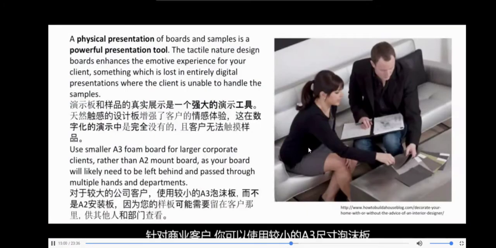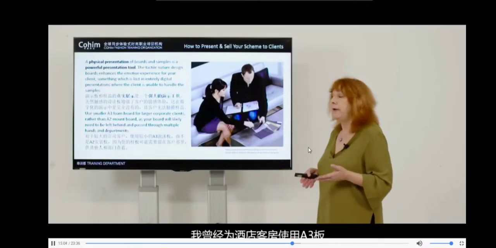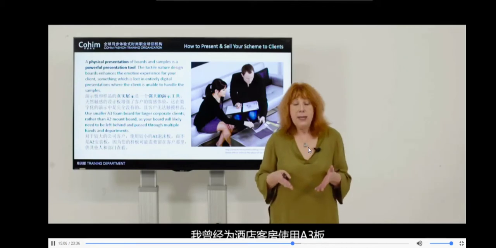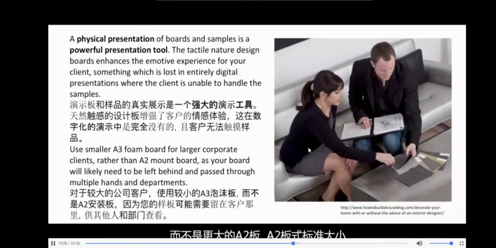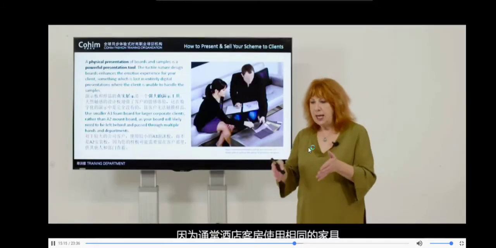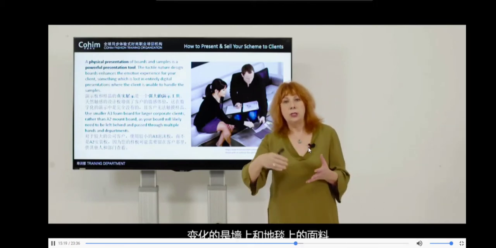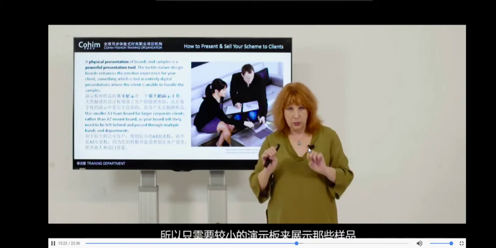You can use smaller A3 boards for commercial clients. I've used those for bedrooms in a hotel rather than the larger A2 boards, which is the standard size, because quite often you only have the same furniture in bedrooms and hotels, but what's changing is just the fabric or the walls or the carpet. So you just need a smaller board to show those.